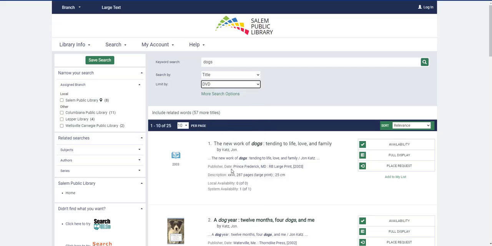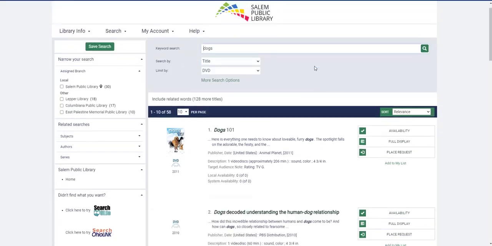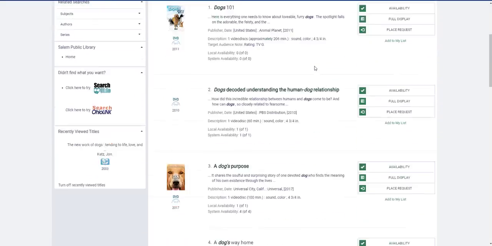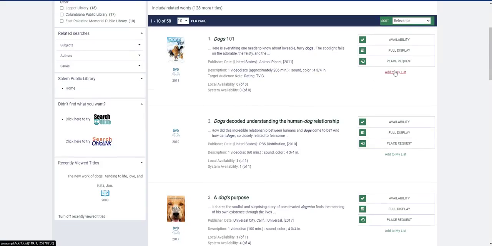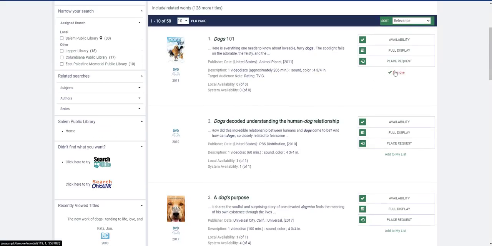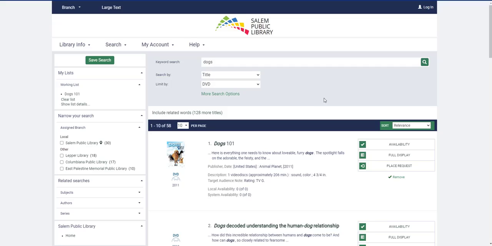Say you want a DVD instead of a book, you can change it to DVD and search, and it will search the DVDs that are available. As you can see, it shows the ones that are available. Then you can add it to your list. If you want to make a list, you can add it to a list to be able to keep track of what you have. And if you look over here on the left-hand side, here is the list of what I started, and the video is right here, Dogs 101.